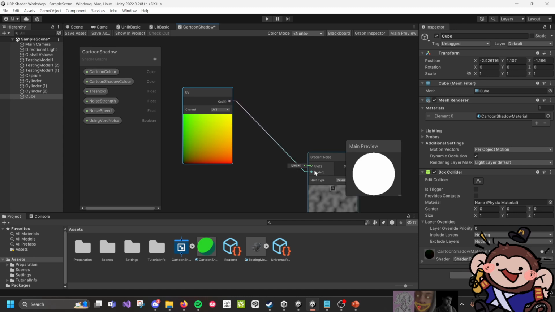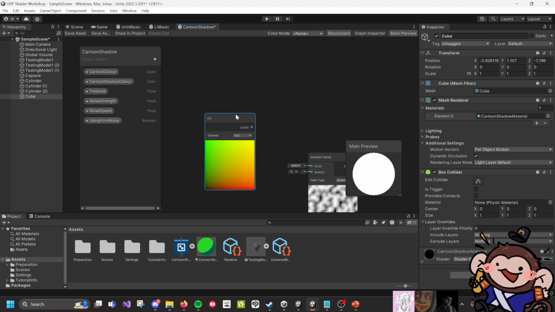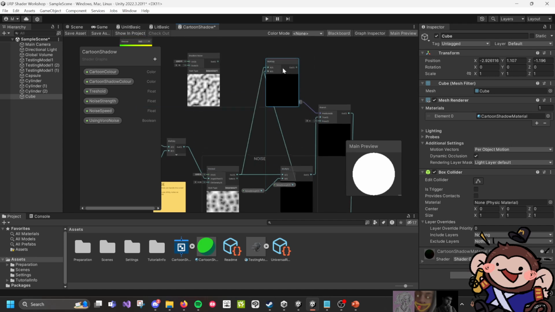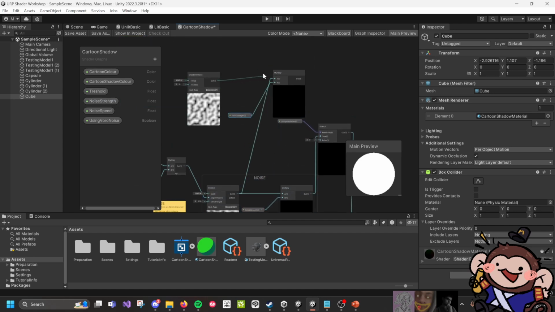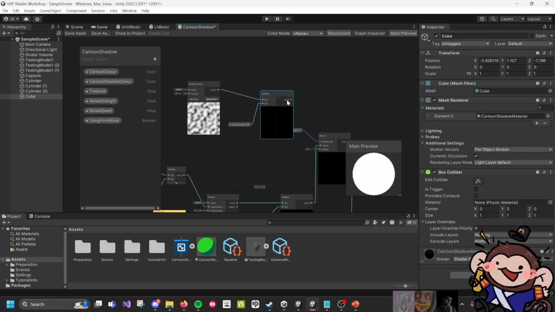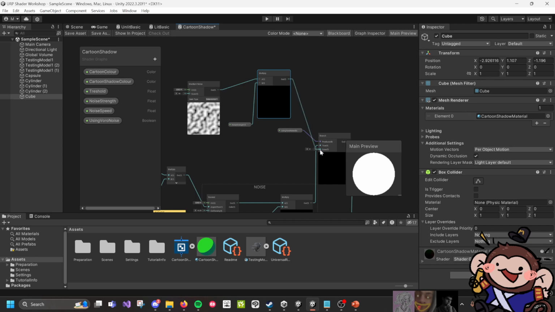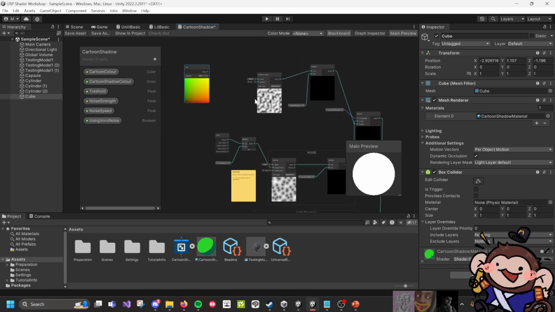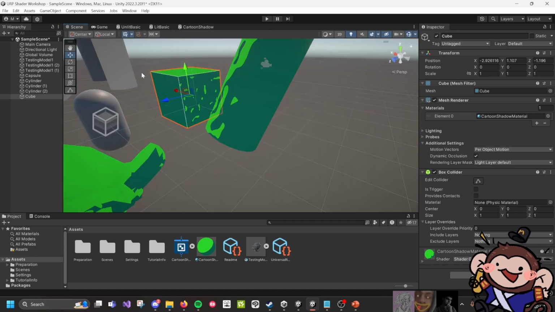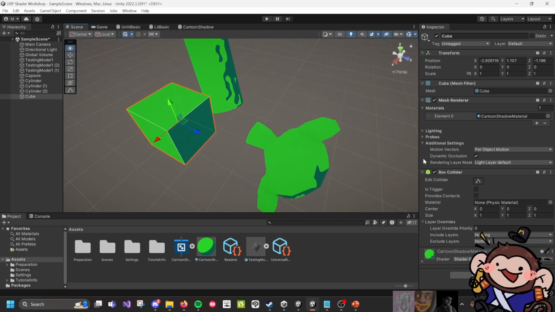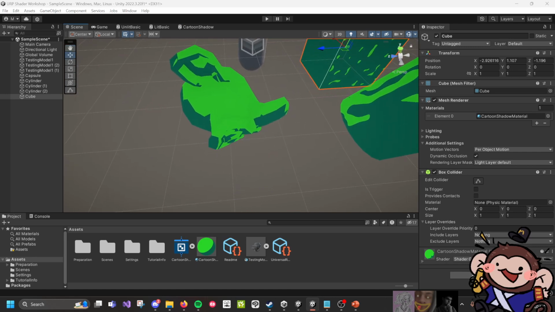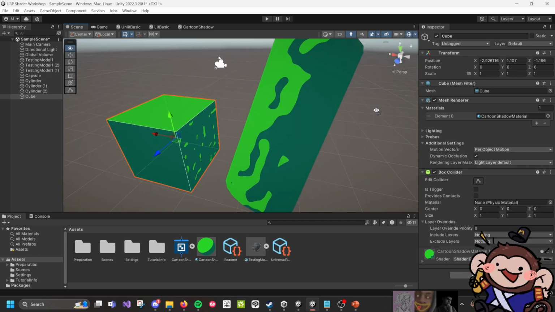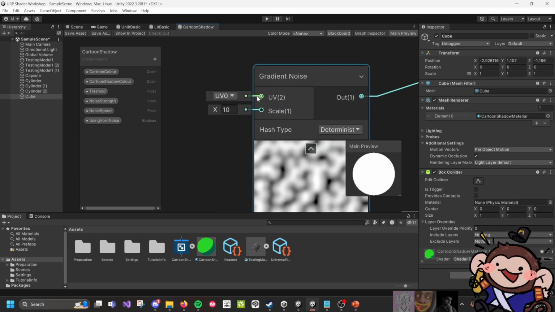So, we have UV and we have our gradient noise, right? I'm just gonna duplicate the noise strength thingy that we made before. Yep. Plug it into our branch for false. Okay. And we can see right now we have the noise, right? This is what the gradient noise looks like. Pretty messy. But we also want this to move. So we have the UV.